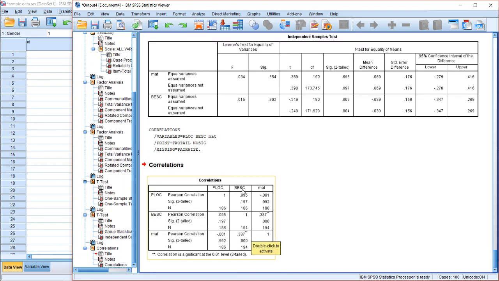So let's look at this correlation matrix. You've got the matrix and it's the same on the top as on the bottom. You've seen these before, I'm sure. So PLOC and BESC, not really correlated, 0.095 is their correlation coefficient, 0.197 significance. PLOC and materialism, really not correlated, but BESC and materialism, 0.387, and that's typically what you get. They tend to correlate around 0.380, 0.440, 0.450. That's typically what you get for BESC and materialism.